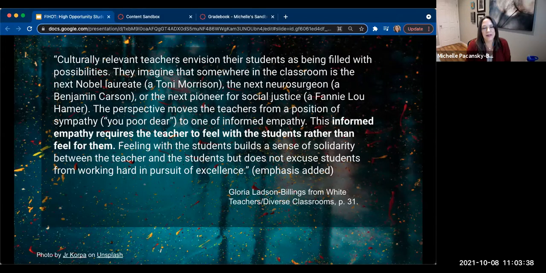But this does not excuse our students from working hard in pursuit of excellence. The point is that we're bringing in that empathy with the challenge, with the high standards. We're not letting the challenge and the high standards go. It's the empathy, it's that instructor to student relationship that gets established and built upon for us to be able to do that, be that warm demander.